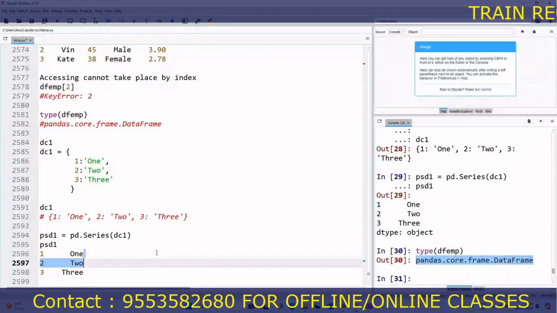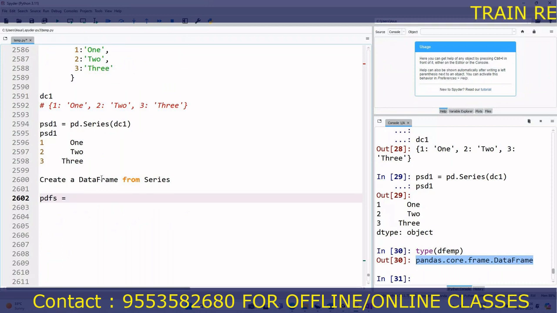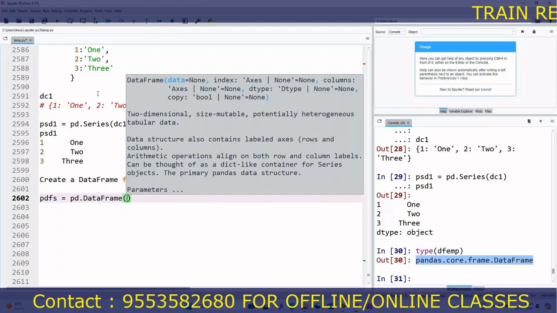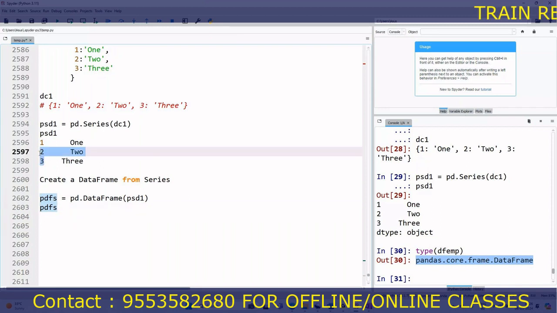So we are creating from a series. Now, pandas data frame from series is equal to pd.DataFrame of psd1. Now see what happens. Data frame means row should be there, column should be there as per our understanding. But here you can see index number, but you cannot see the column name. Now see what happens.